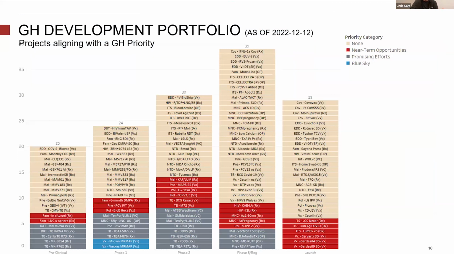Yeah, just to say, this is not readable, I'm sure, but this is the current state of the global health development product portfolio. Just to point out, it's huge. It's pretty much the size of a pharma like Novartis or GSK. Next slide.